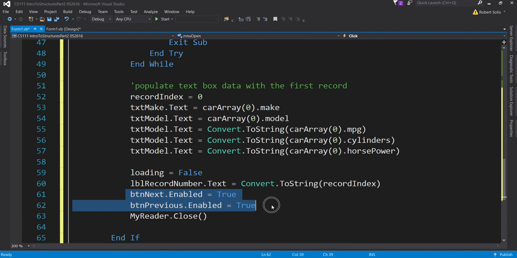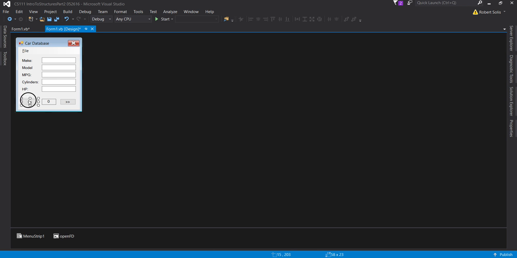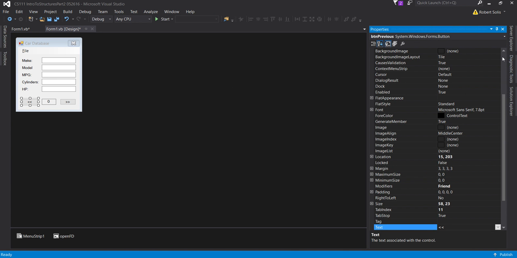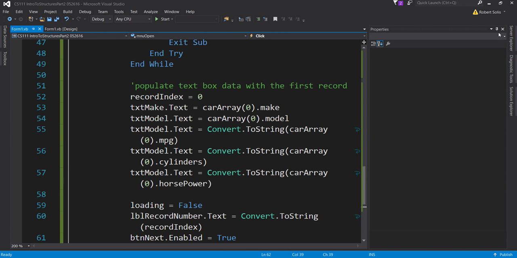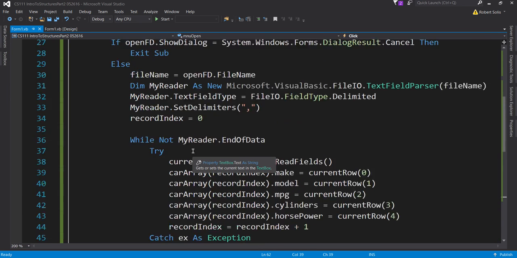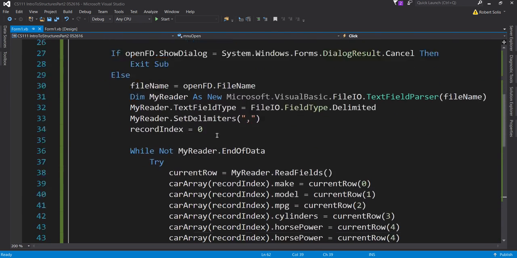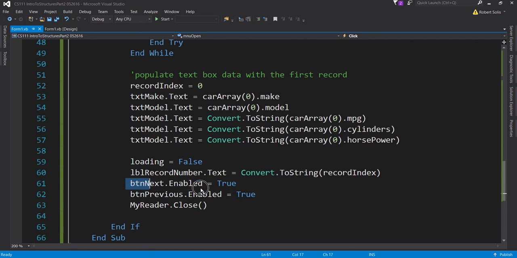Now, with btnNext and btnPrevious being enabled here, that must imply that they must be disabled when I first run the program. So what I want you to do is go back over here, take this button, and for the Enabled property, let's disable it. False. This button over here, Enabled, false. I don't want these buttons to work unless you have loaded the database. When you load this database, which you're doing right here, now you can have these buttons enabled because there is a next and there is a previous.